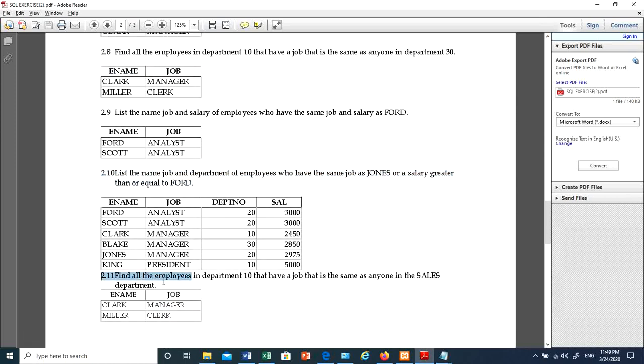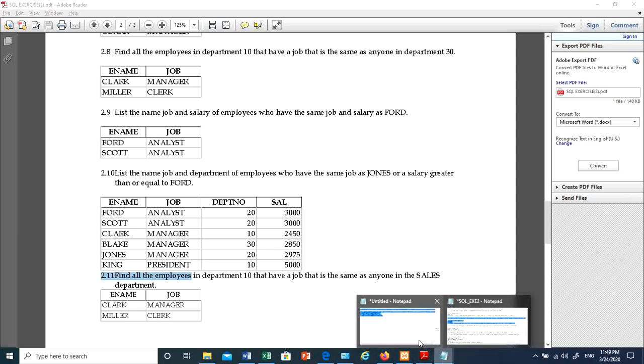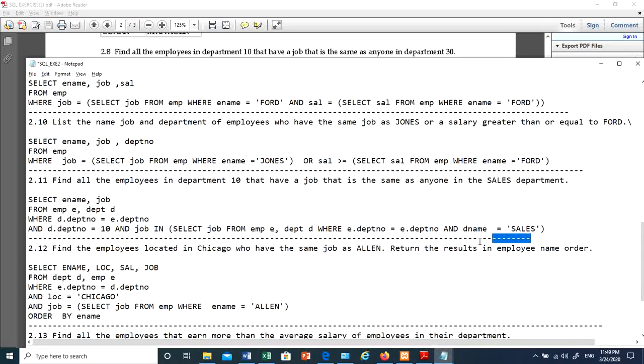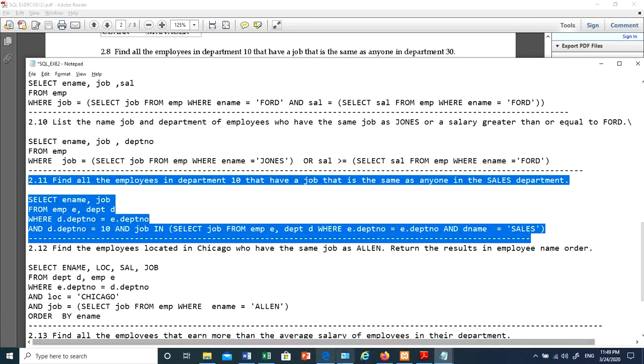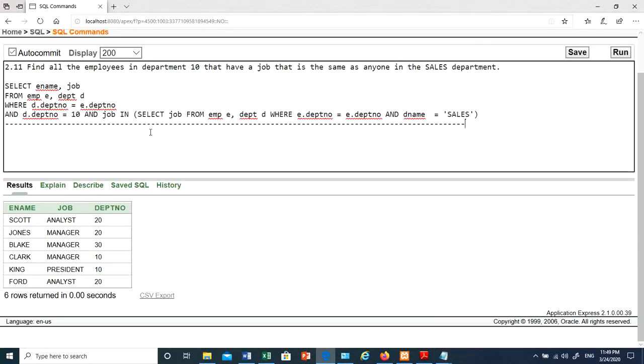Number 211, this is statement 211. In this question they said, find all the employees in department number 10 that have a job that is the same as anyone in the sales department. Meaning the people in the sales department are doing different jobs. Some of them are accountants, some are salesmen, managers. So they are looking for employees in department number 10.